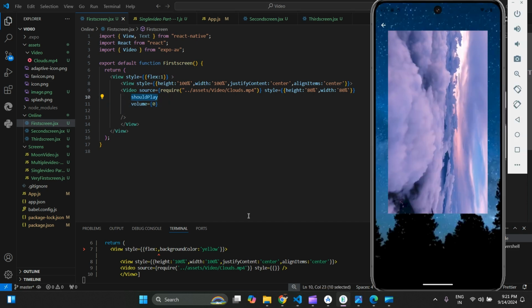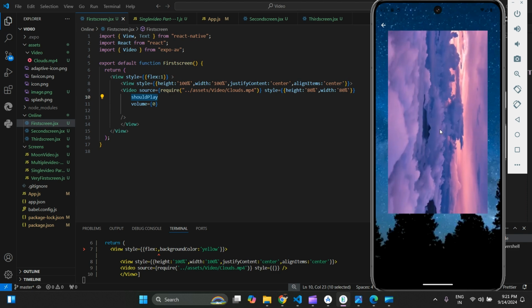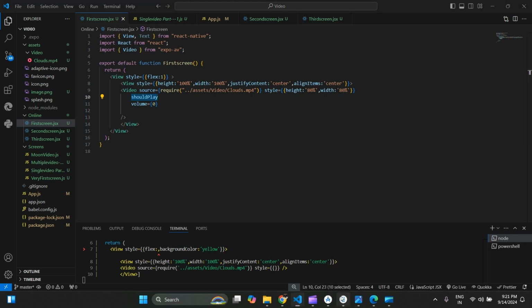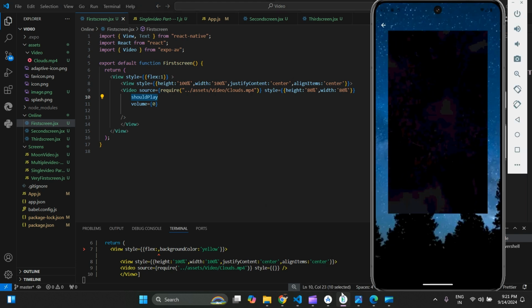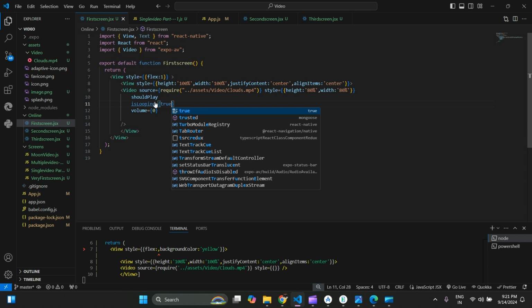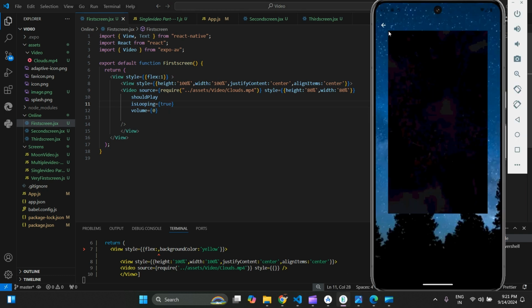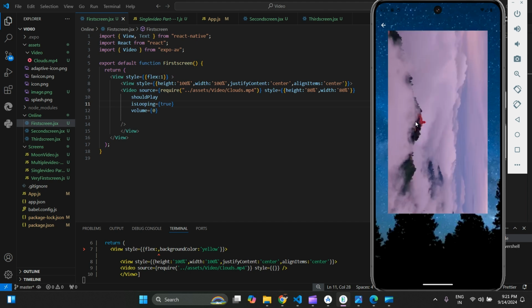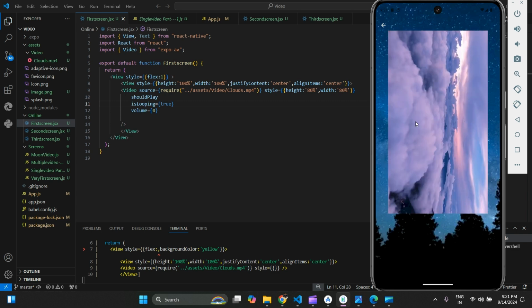Now you can't see any button or anything because you just kept should play over here and it started to work. But right now it's not in a loop. It will play only once. If you want it continuously in a loop, you need to put is looping, and that too is looping equals true. If you put is looping true and come back, I'm sure that the video is going to run in an infinite loop.